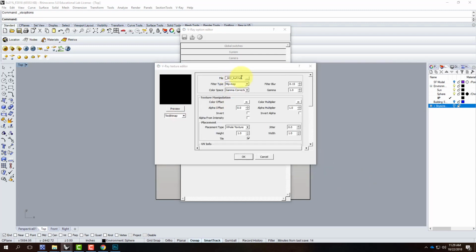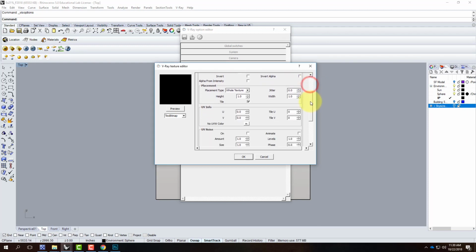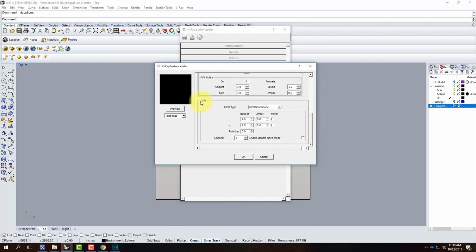Once I have that loaded in, I need to make sure that I scroll all the way to the bottom here. And under the UVW section, I need the UVW type to not be channel. I need it to be environment. So this is reading as an environment.